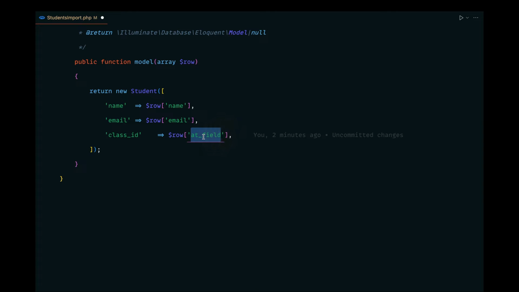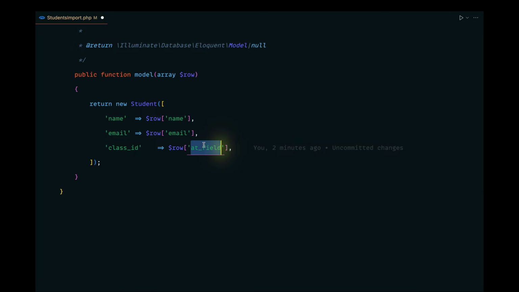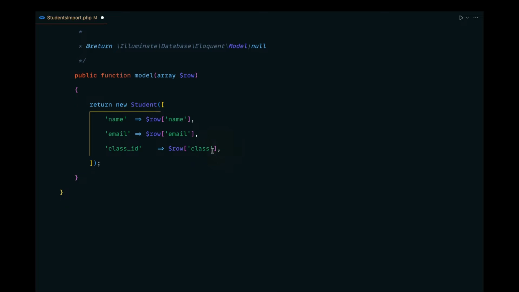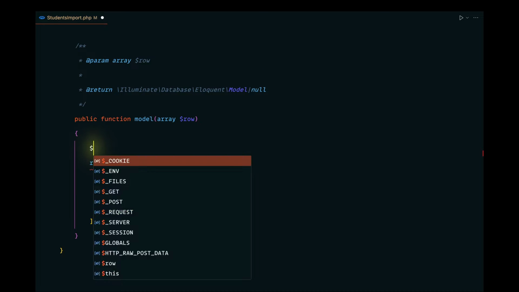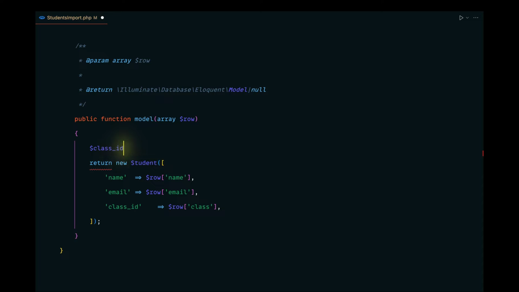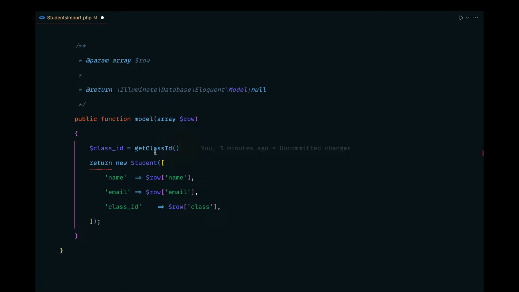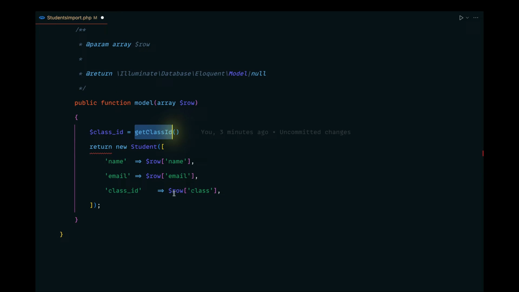So yeah, we have to manually grab the class ID based on the class name and then pass that class ID in here. So we'll actually get the name of the class in this case. And what we can do here is grab that class ID by defining a method. It's something like get class ID, and we'll pass the name of the class to this, and using that name we'll grab the ID of that class and then pass that in here.